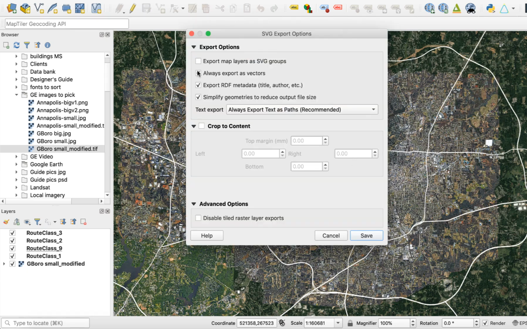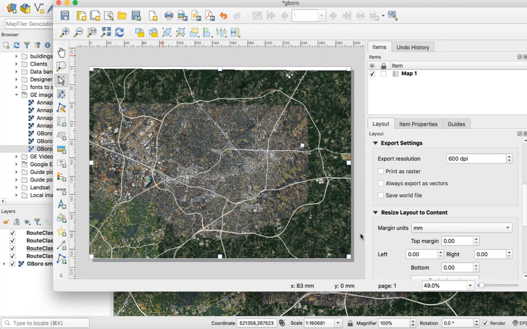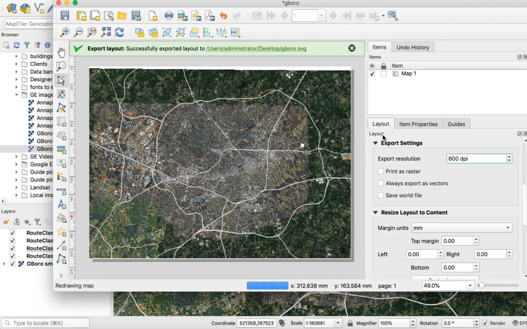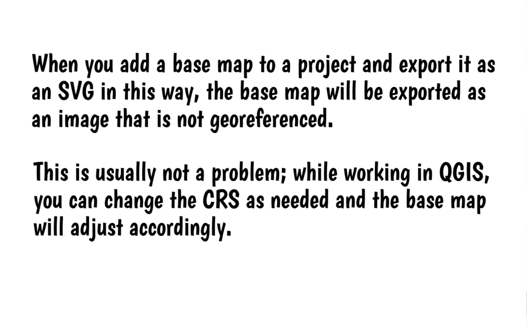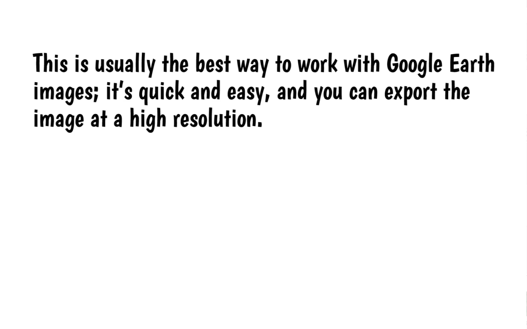In the SVG Export Options window, check the boxes under Export Options and click Save. When you add a base map to a project and export it as an SVG in this way, the base map will be exported as an image that is not georeferenced on its own. This is usually not a problem. While working in QGIS, you can change the CRS as needed and the base map will adjust accordingly. This is usually the best way to work with Google Earth images. It's quick and easy, and you can export the image at a high resolution.